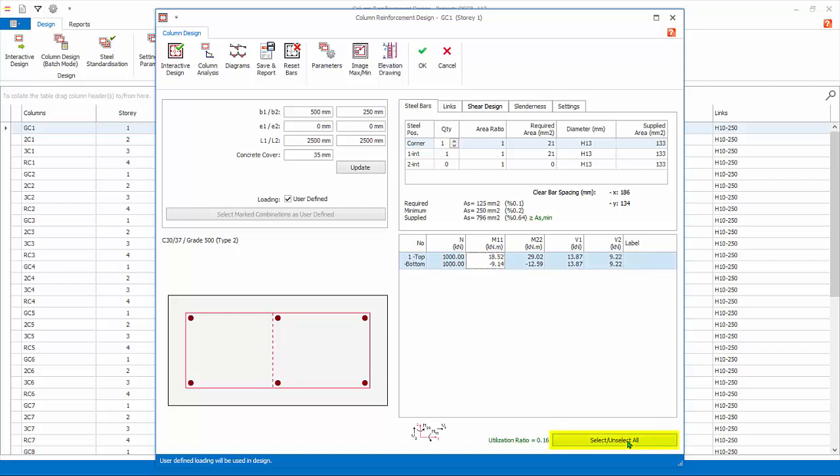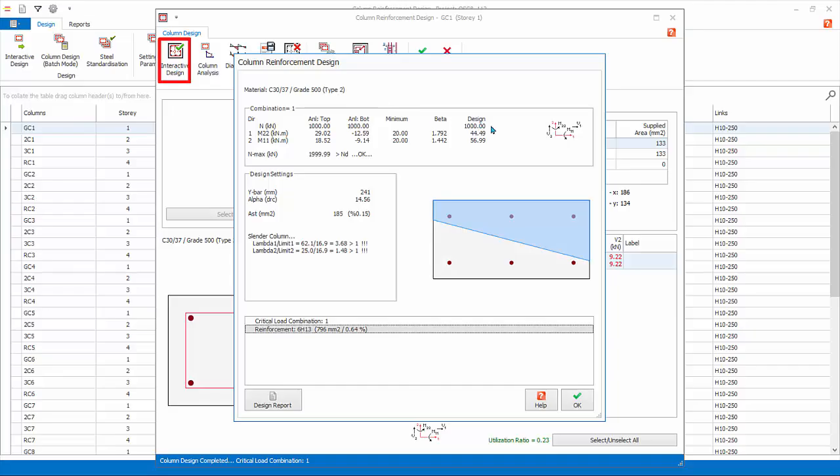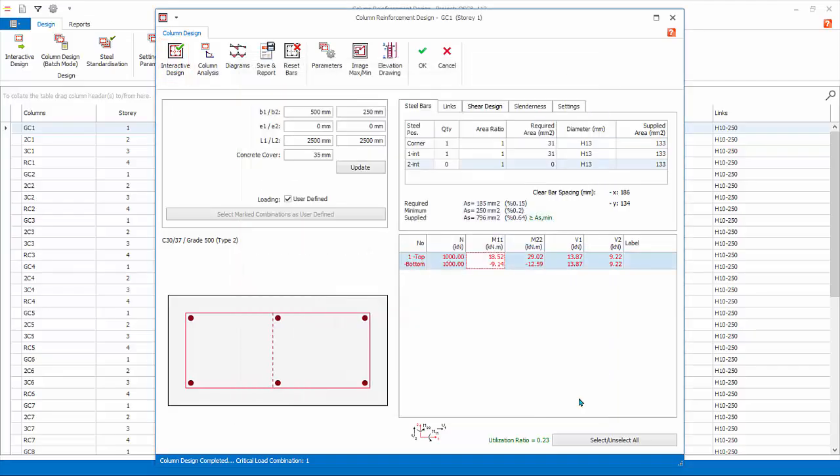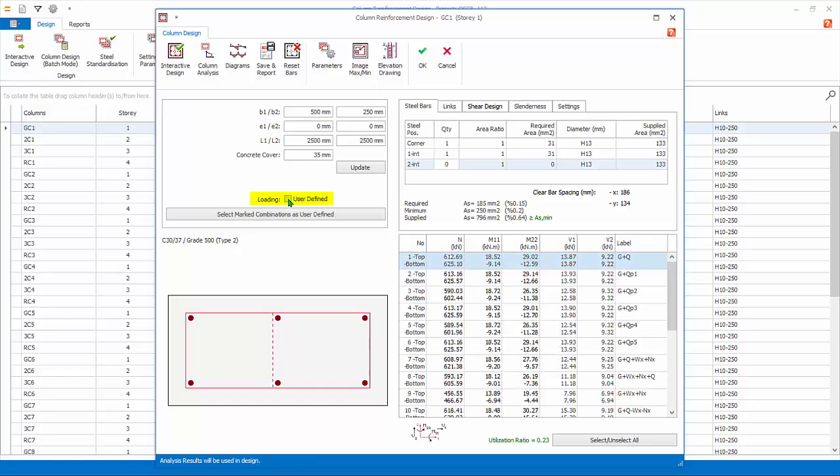Pick Select, Unselect All to ensure all the rows are selected. Click Interactive Design to update the design to user-defined forces. Click OK. Untick User-defined loads to auto-link back to analysis forces.